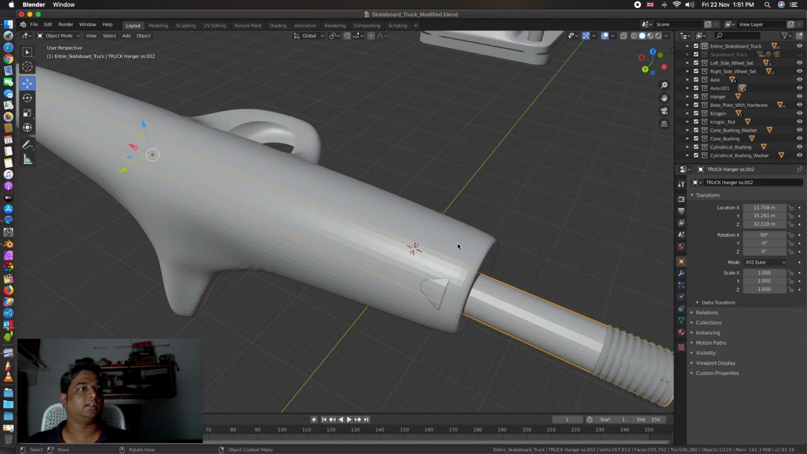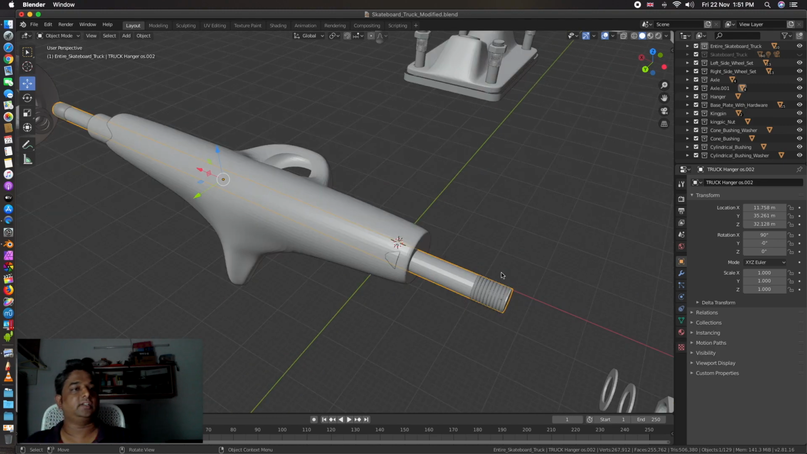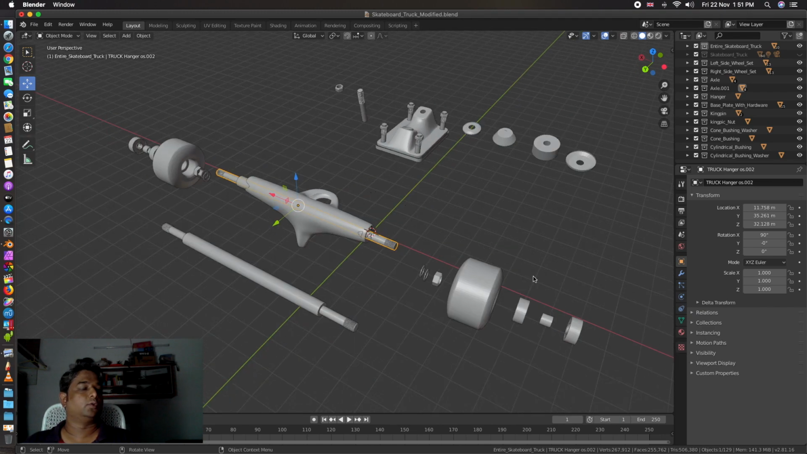The axle has threads on the end of it, and that's where you screw on your wheel assembly. Mostly the hanger is made out of aluminum, and the axles are made out of steel. The base plate is also made out of aluminum, and the cup washers are made out of steel as well. The kingpin is also a steel construction. All the nuts may be aluminum.